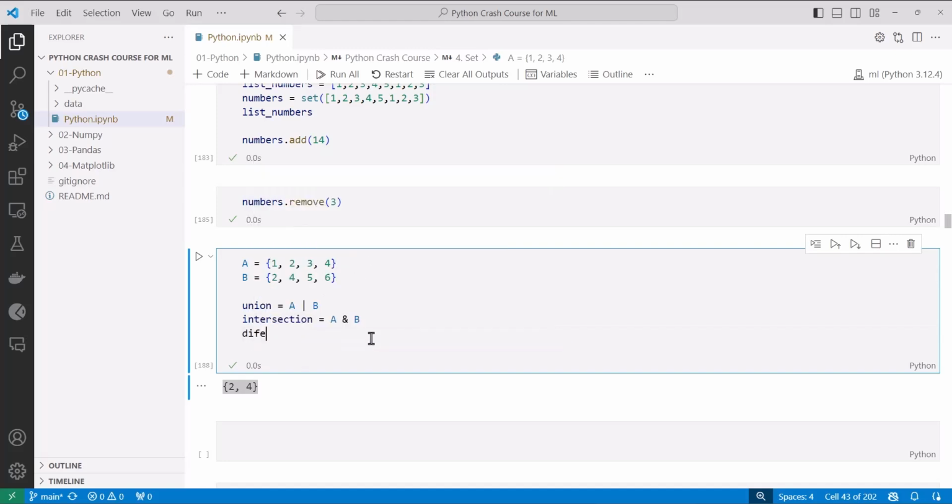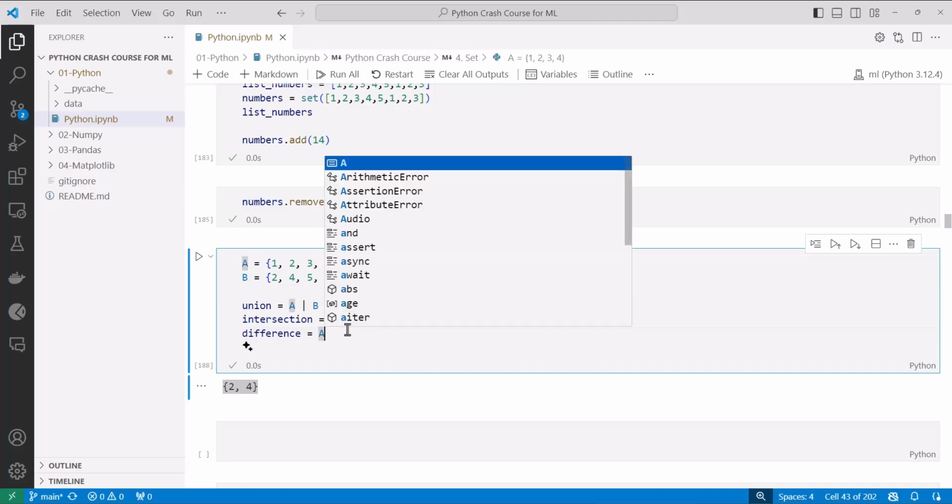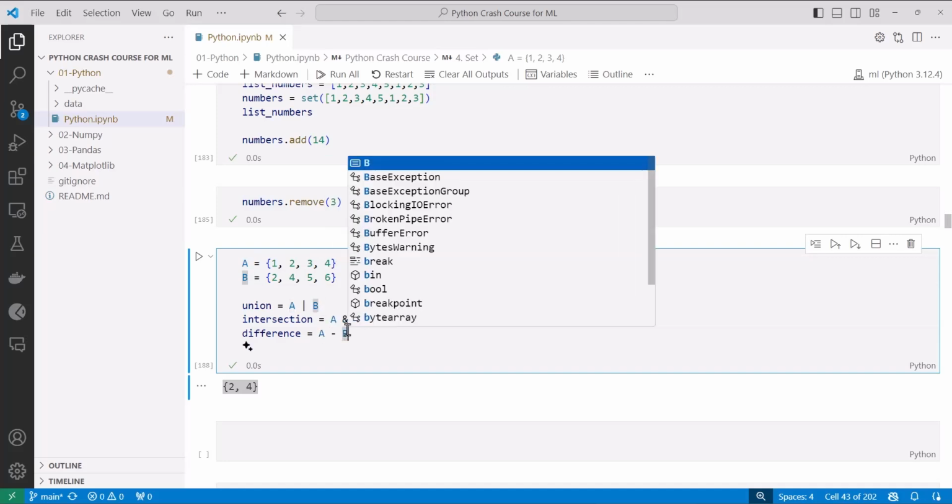Let's go ahead and see the difference. The difference could be of two types. One difference is those values which are not present in B, or those values which are not present in A. So which difference do you want? That's the question. Let's say you need to find out those values which are not present in B. Tell me what are those values which are present in A but not in B. That means you can do something like this, A minus B.